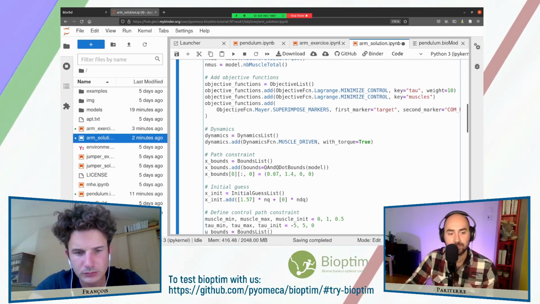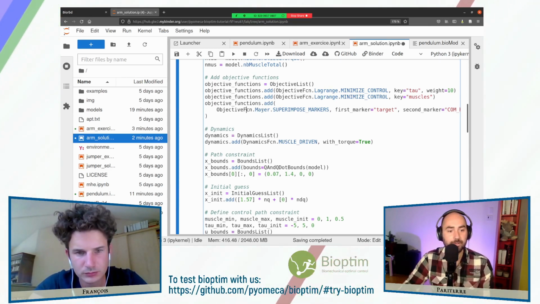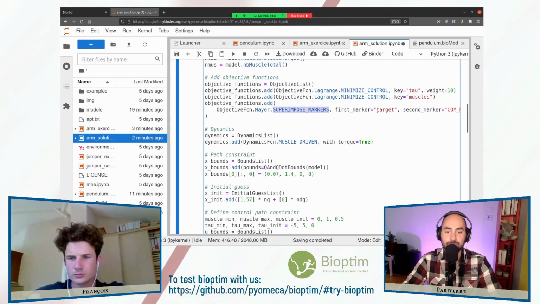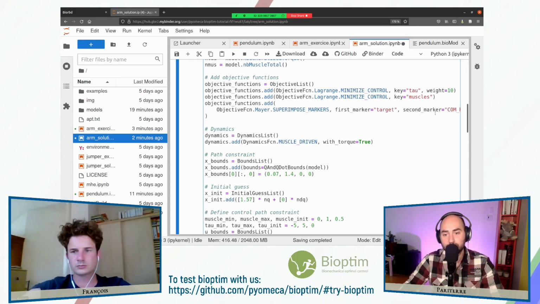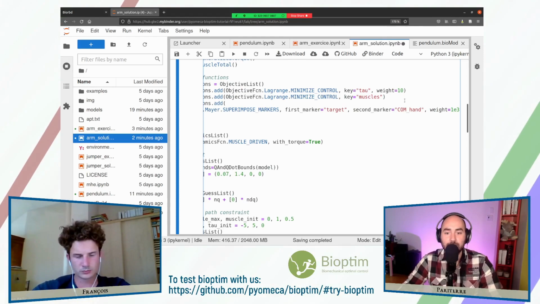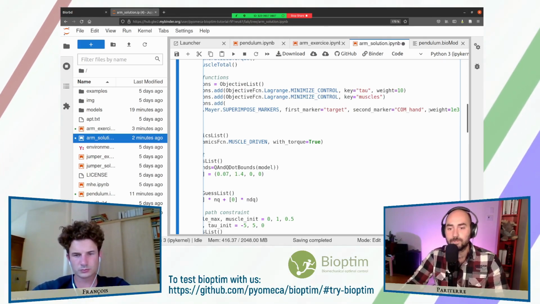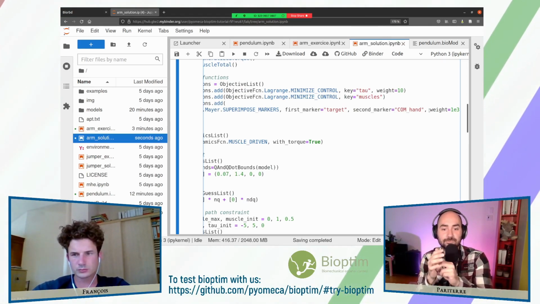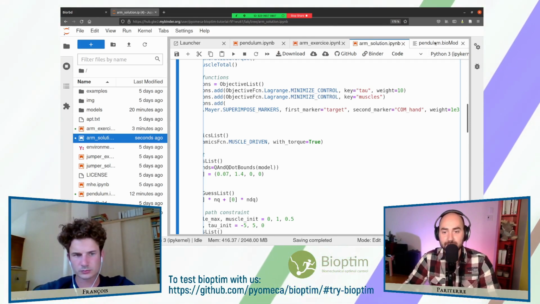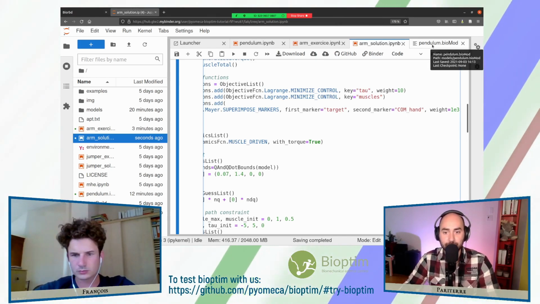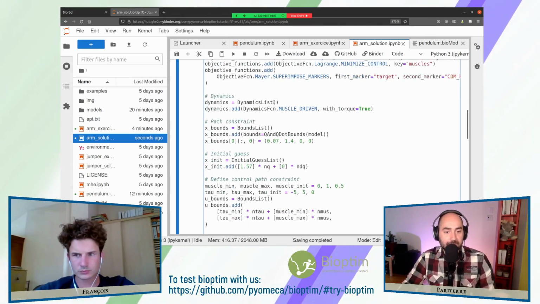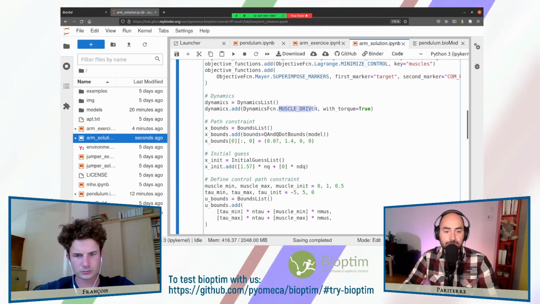And finally, we have a Mayer function too, which is for this case a superimposed marker. So you have the first marker, which is the target, and the second marker, which is the COM hand, which is the center of mass from the hand. These markers are defined in the biomod. I won't show you the biomod, but it is basically the same as the pendulum we've seen earlier, but with these markers defined.